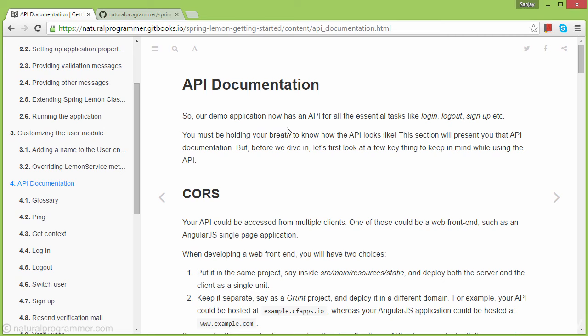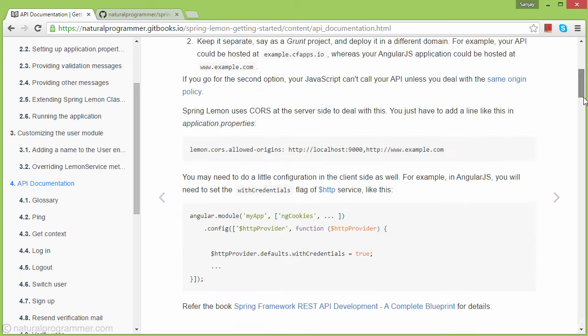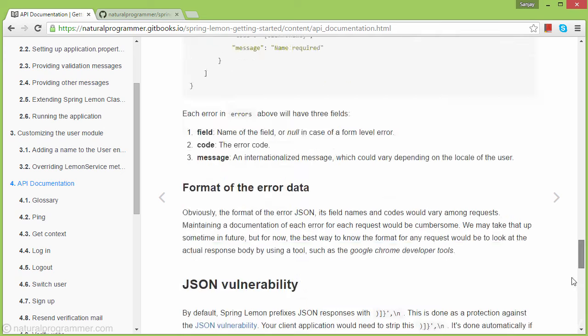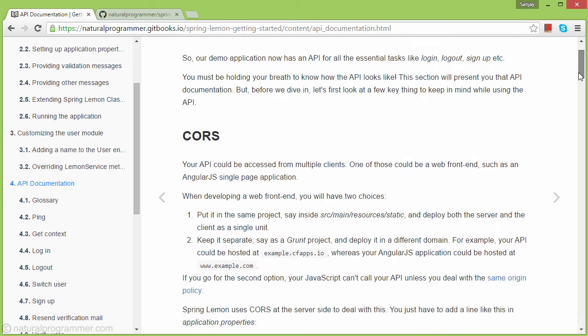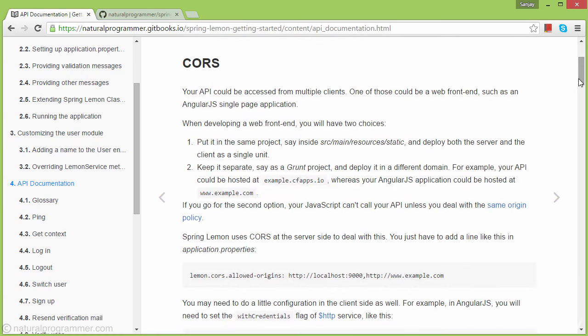This page is a key page that you should refer to before trying to use the API. So let's give a look at this page. The first thing this page describes is CORS handling. As you saw in our application, we put this in the application.properties file, and that is because our client was a web client which was trying to contact our server, which was running in a different port.